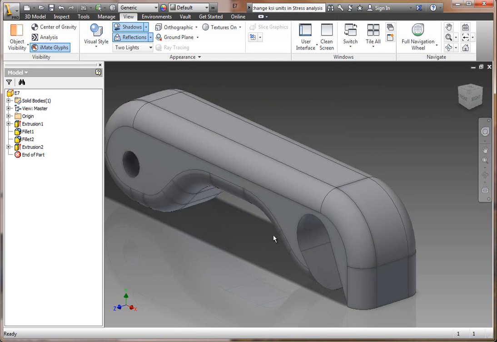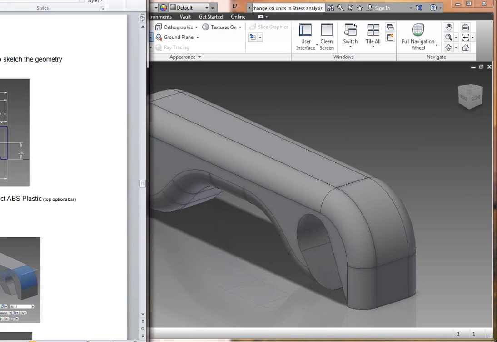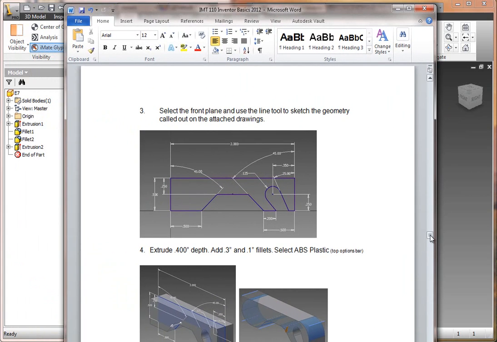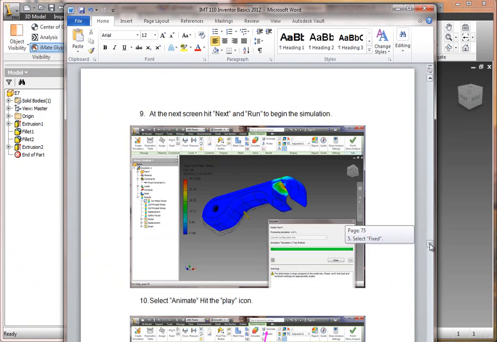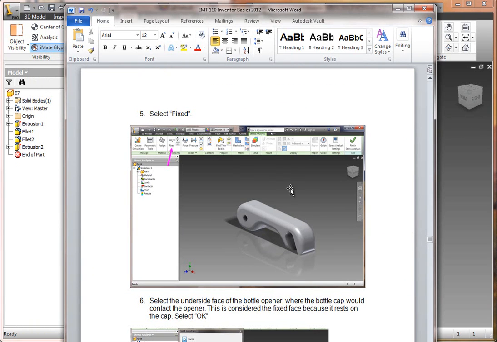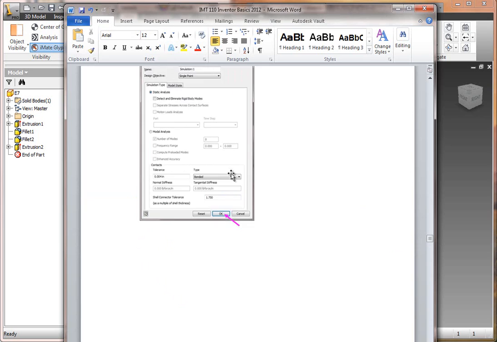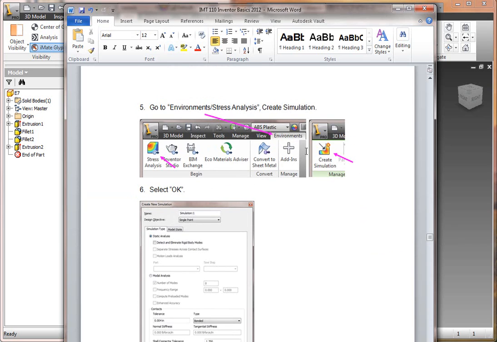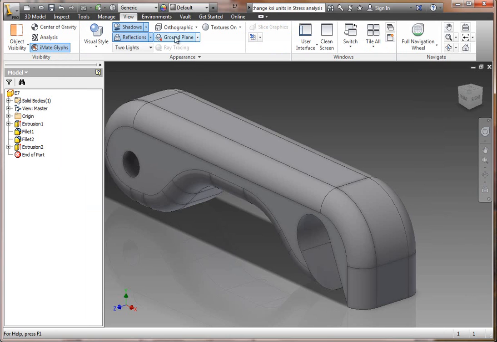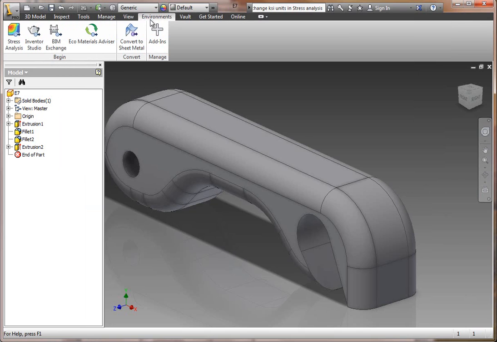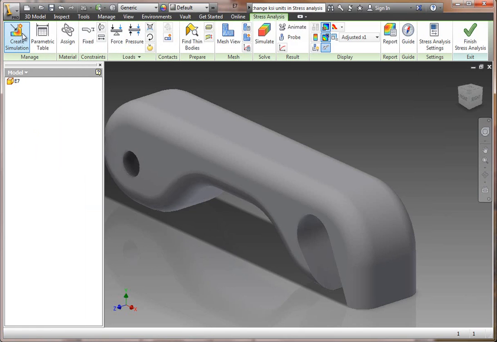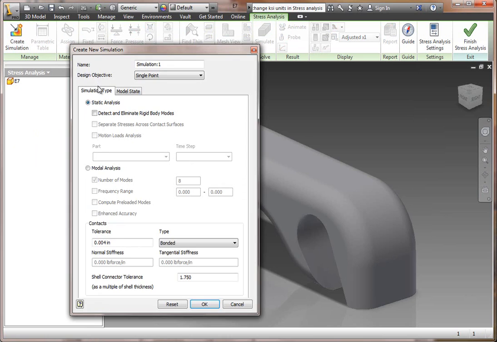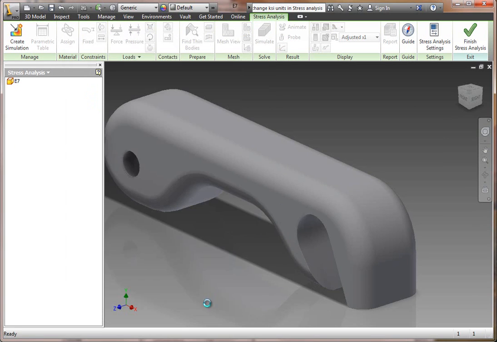Now what we want to do is begin to run some analysis on it to see if it will break. So let's scroll down here in the manual, and we could continue on. First of all, we're going to go to stress analysis, create simulation. So that's under environments, stress analysis, create simulation. And in this case, we could just leave the settings as is. We'll go with the default on all these and hit OK.